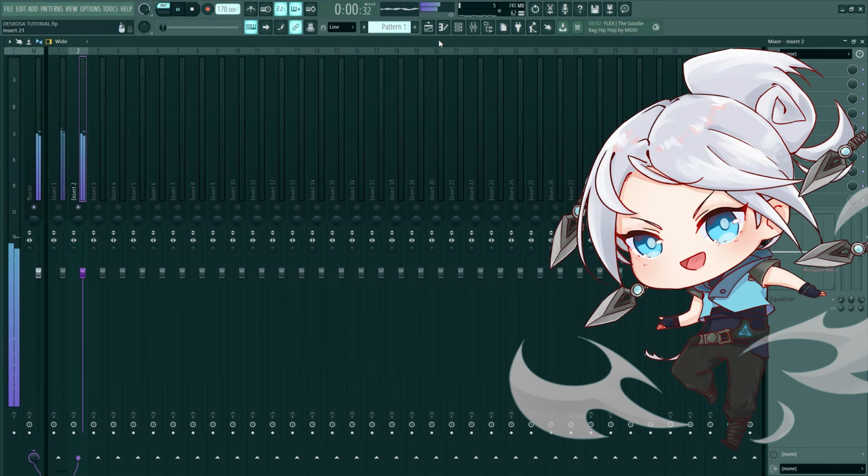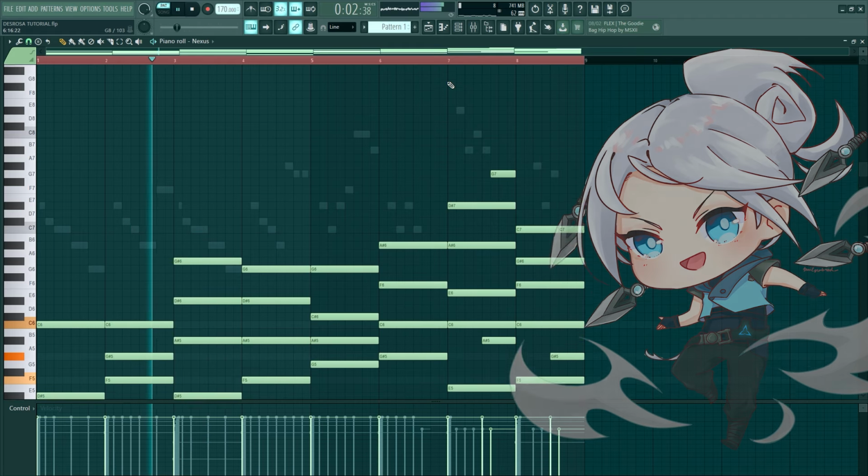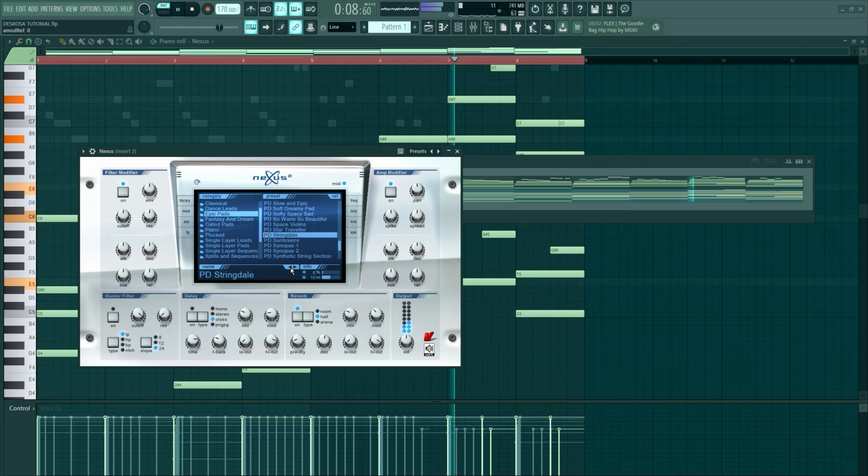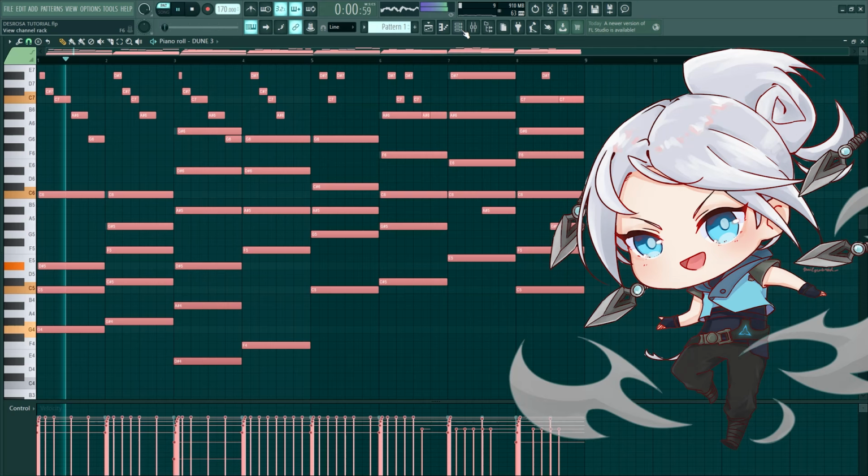Now, copy and paste the chord progression into another VST. Nexus is my go-to for the ethereal sounding pads. Layer your sounds.